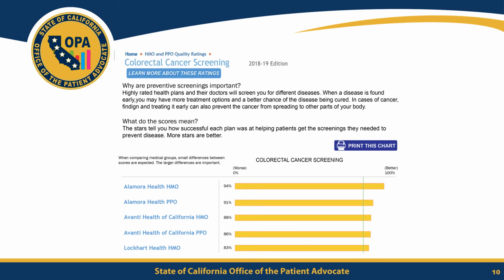We are now on the colorectal cancer screening measure page. Here you see a description of the measure and how each plan performed. The green line represents the benchmark for top 10% performance nationwide.